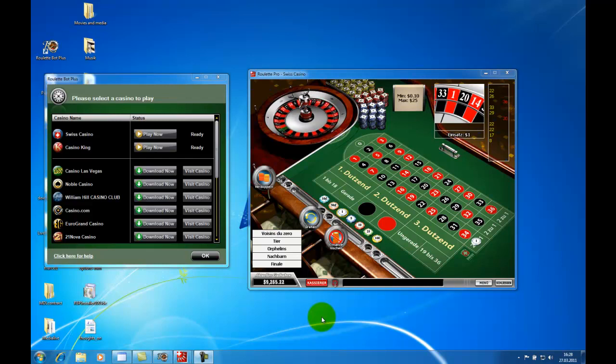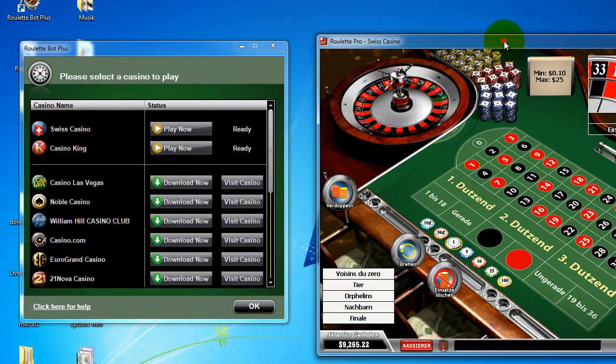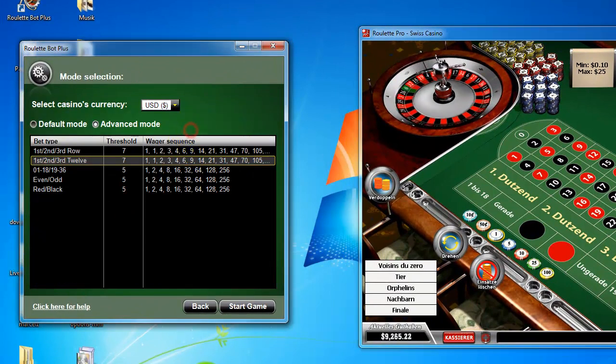I will show today how to configure betting patterns in RouletteBot Plus. Therefore, we'll choose Swiss Casino, we have it open here already. And we'll go to the mode selection window now in order to see what kind of bets we have, what kind of bet types, what they mean, and how to configure them.